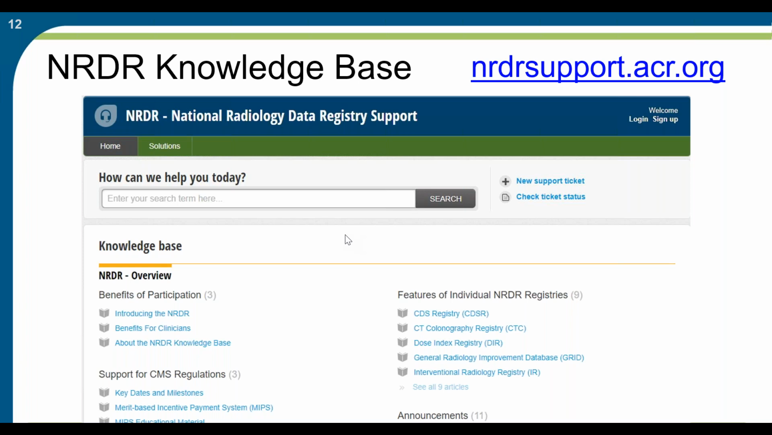If you're unable to find the information that you're searching for, it's suggested that you create a support ticket using the new support ticket link to the right of the search bar. Then someone with the ACR will contact you and assist you with the issue that you have typed in.